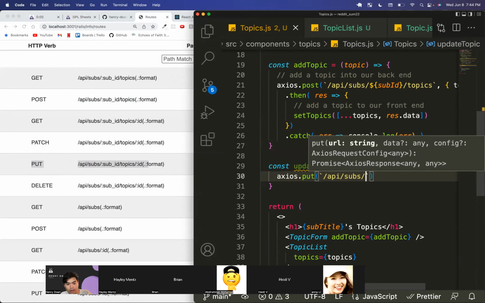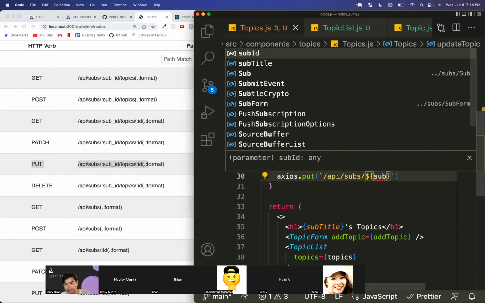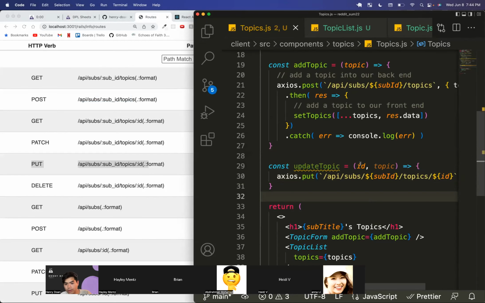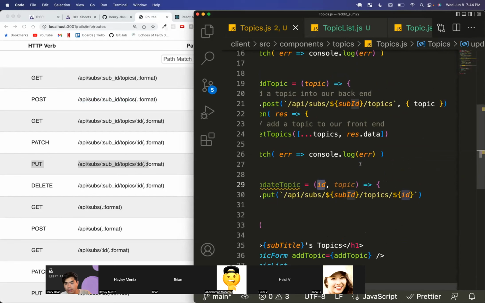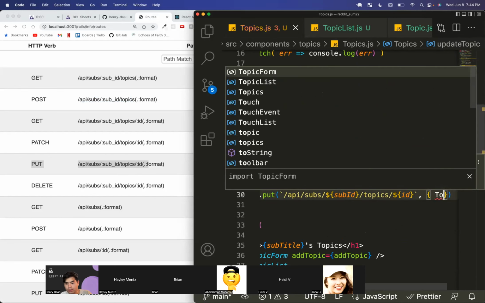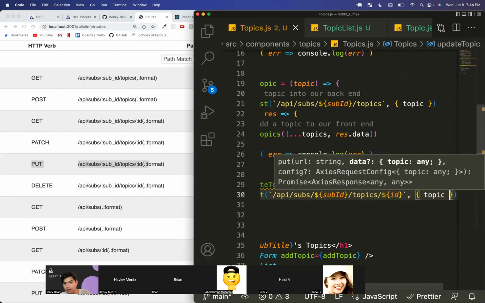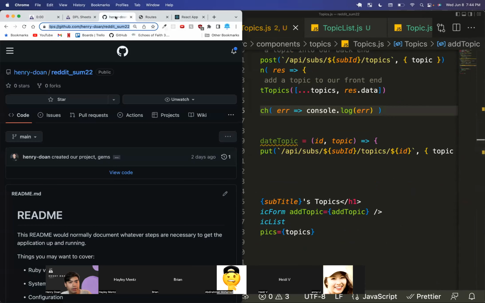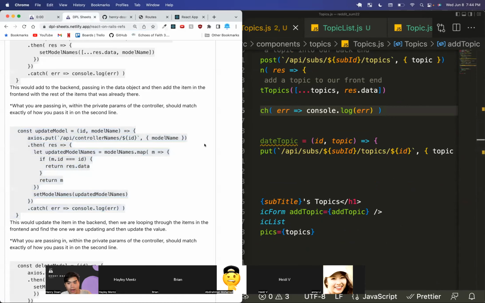/API/subs, the sub ID, and then topics, and then let's also interpolate the ID of the topic as well. And then we are going to go ahead and display the topic. Then after that, we can follow our pattern.